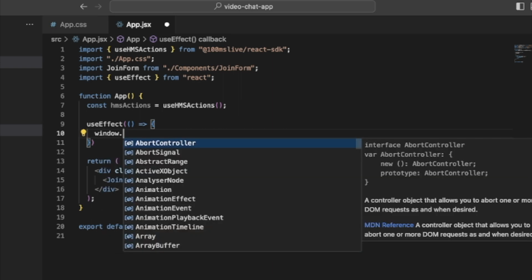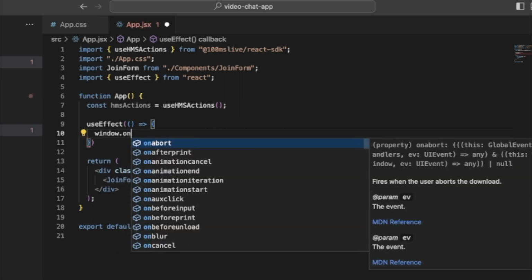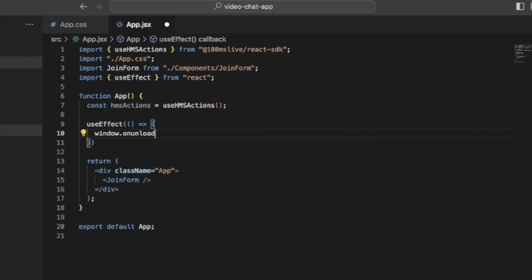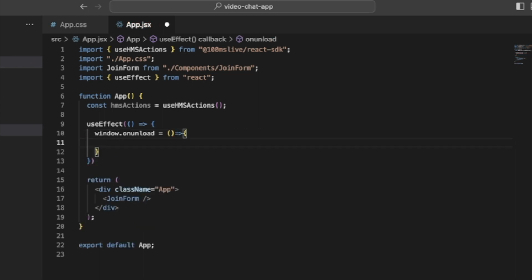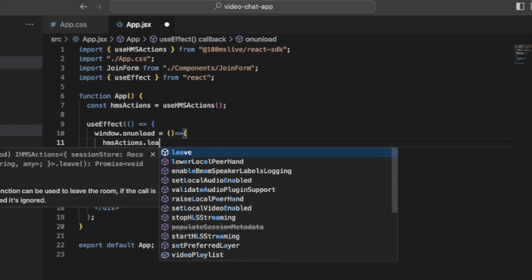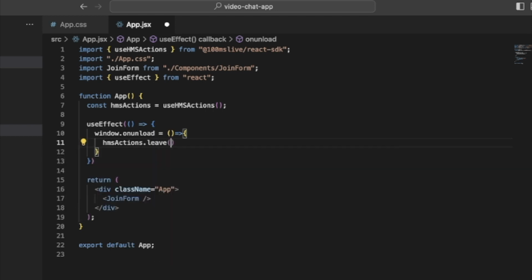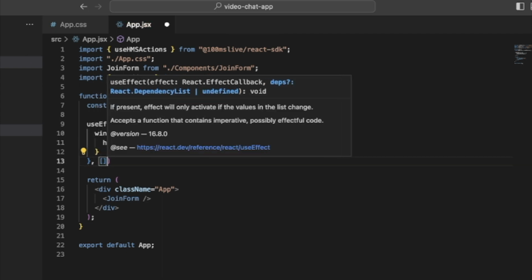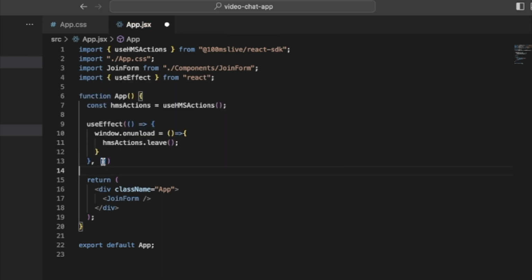Inside this, for a window unload, I can call this hmsActions.leave and pass hmsActions to the dependency array. So for window unload, let us call hmsActions.leave and pass hmsActions in the dependency array.